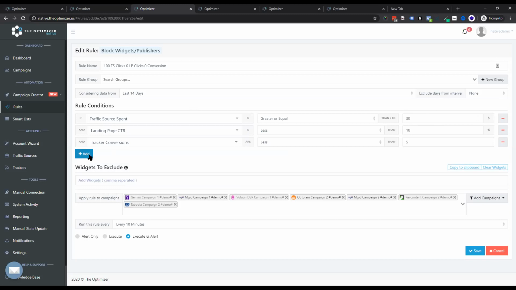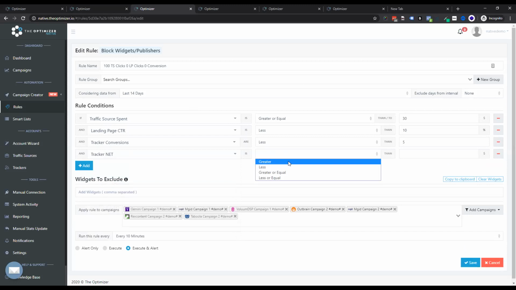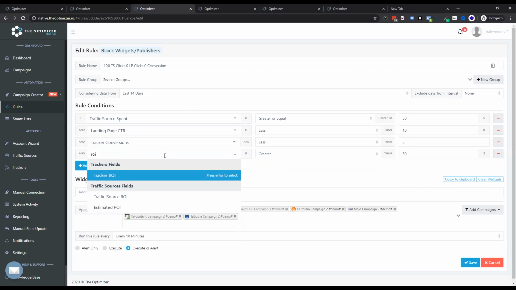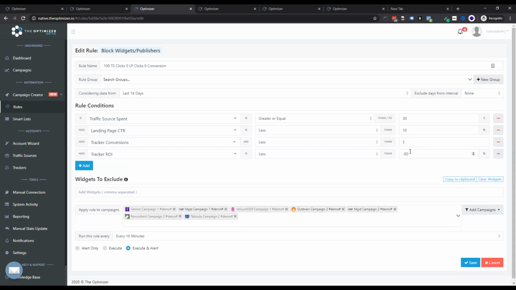We may still add any other conditions like net profit, like the tracker net should be greater than $30, or we may do it on an ROI basis, like the tracker ROI should not be less than minus 80%, which is a huge drop in our campaign performance. We can even do it at minus 30 or 20% in case we have a promising offer and we want to optimize our campaign even further.